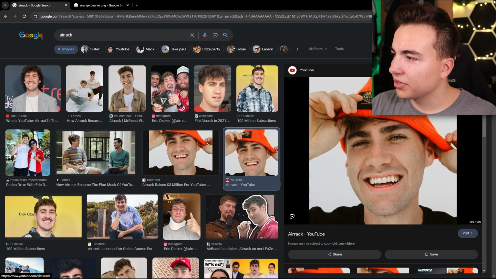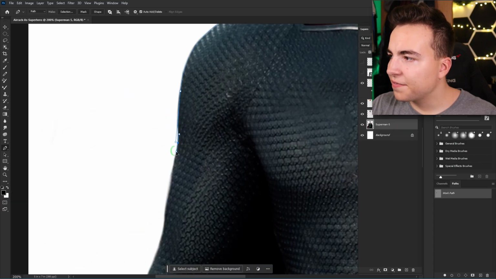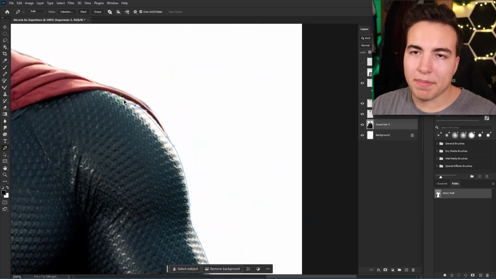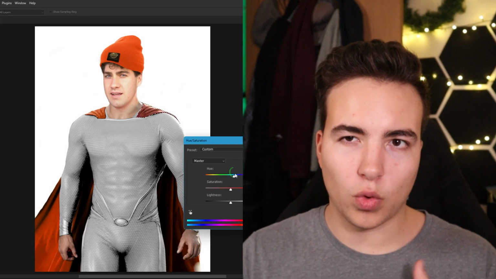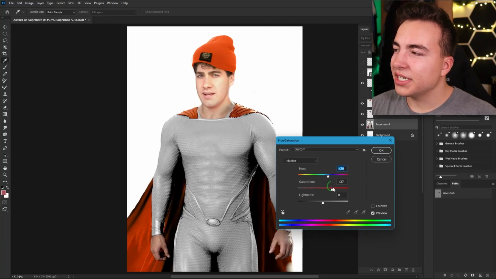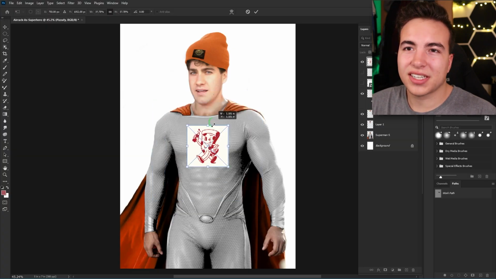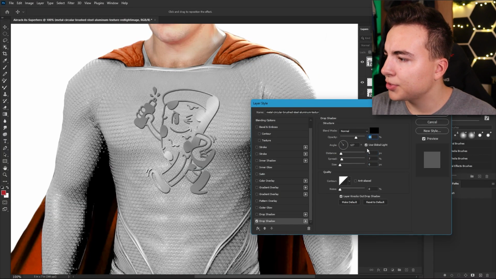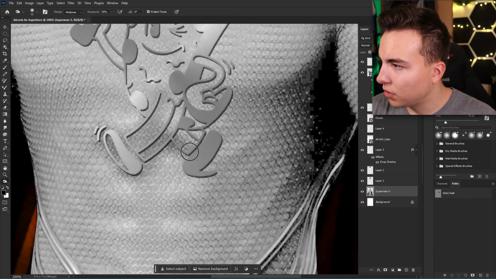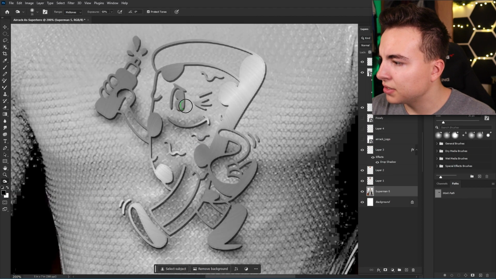Then to make it look a little more realistic, let's go ahead and get his beanie brand and just kind of plop it on there. Then for the suit, what I'm thinking we could do is make it a bright whitish color and then make his cape kind of an orangish color. We can go ahead and get his Pizzafy brand and just slap it on that suit. We'll make it silver, add a little bit of drop shadow to it. Then we'll get that burn tool and add a little more shadow under it to make it pop out a little more.